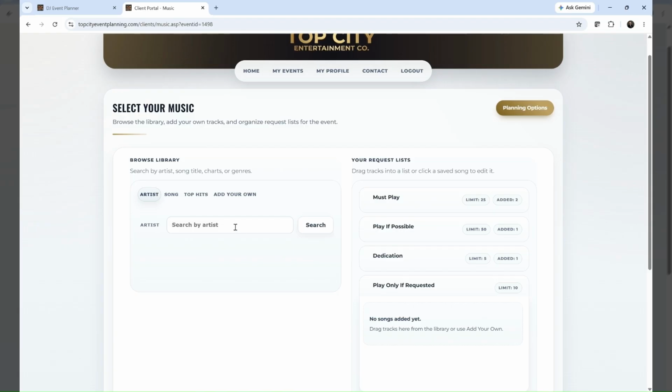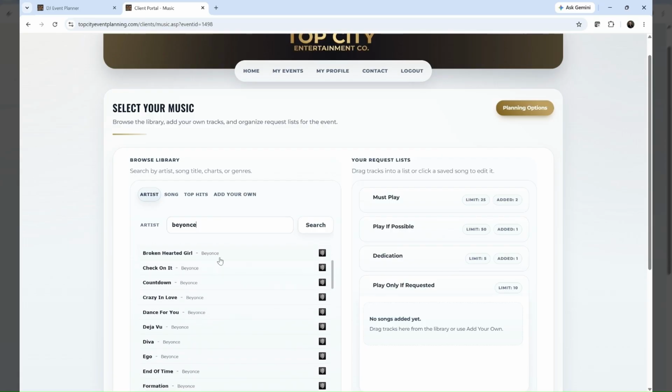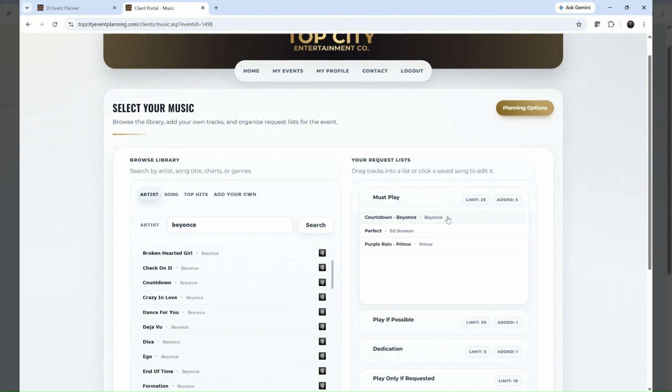We're going to select an artist. In this case, I'll search for songs by Beyonce. And say we want to use Countdown as a must play. So I'm going to just simply drag Countdown over to the must play bucket and drop it there, and you'll see that Countdown has been added.